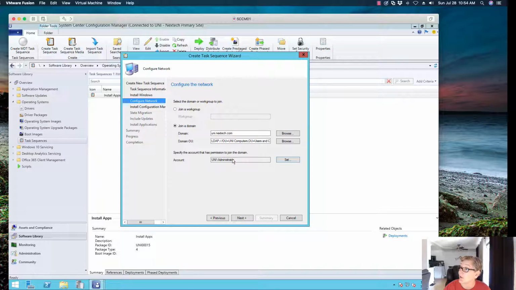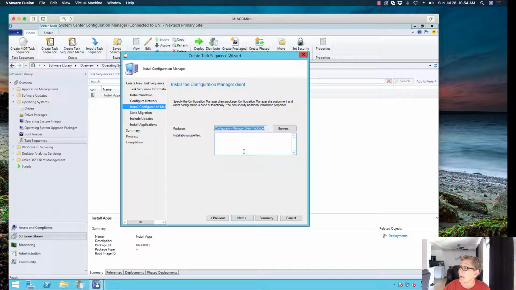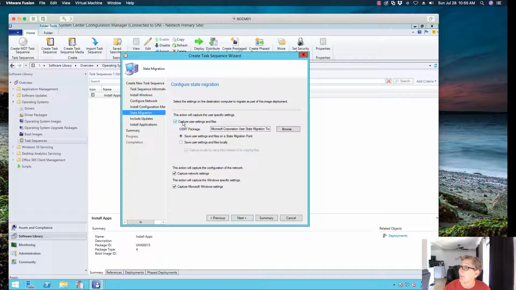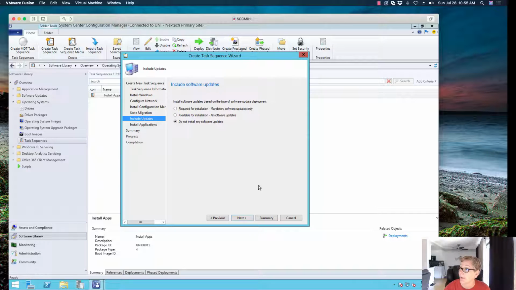So I'm just using this account for now, just for demo purposes. Next, and then this is to install the client. So I'm just going to go next. And now I'm not going to use the user state migration, so we're going to skip that step for now. But here's the area where you can do that if you wanted to use the user state migration tool. But we're going to skip that here.